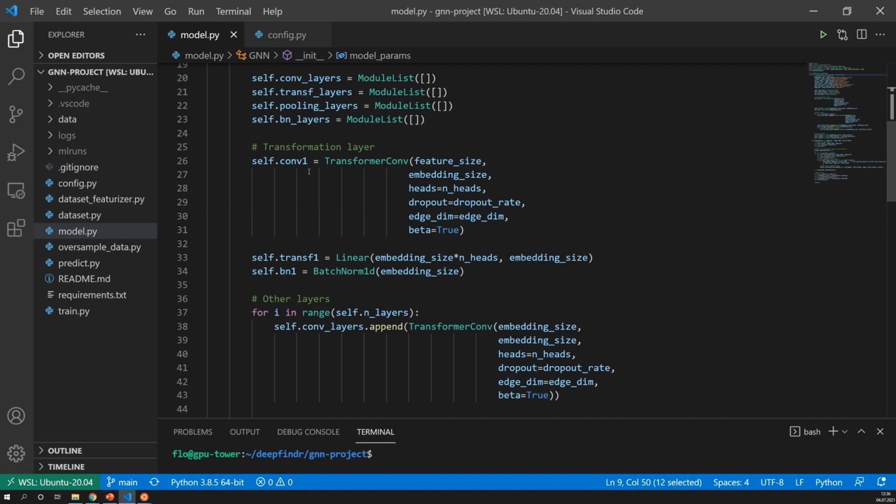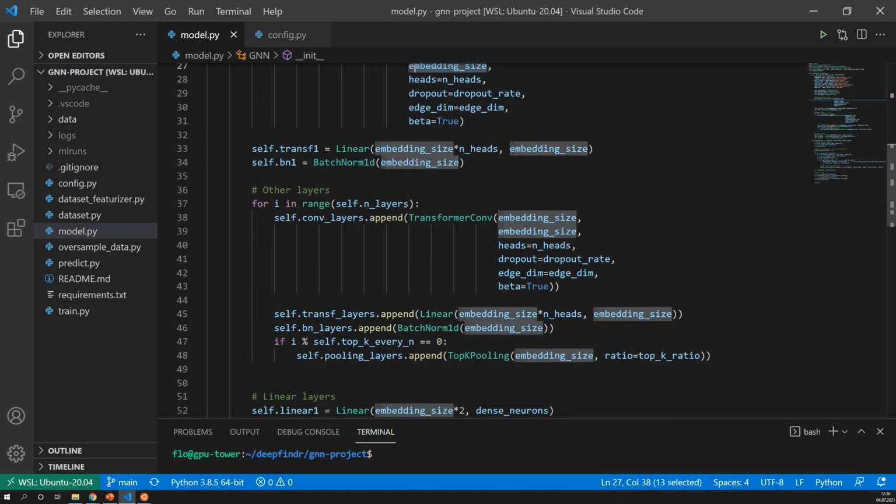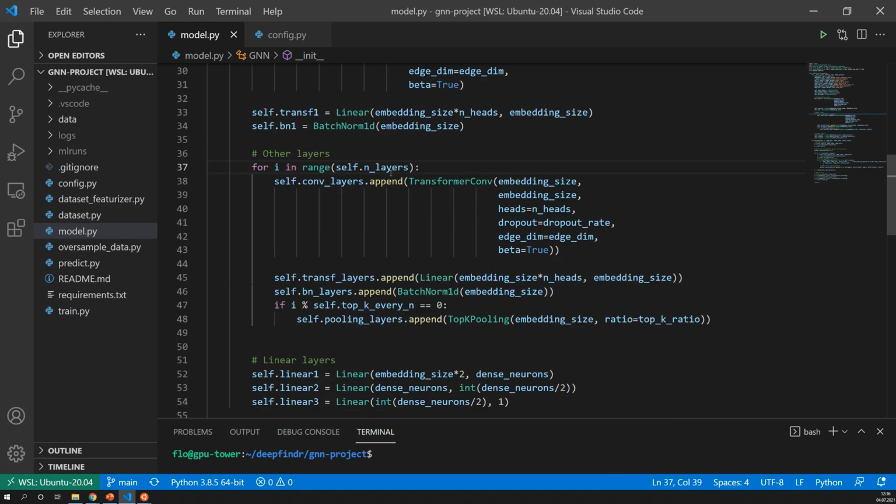What I always use is an initial transformer convolution layer that transforms the original node features to the node embeddings. And from that point, I then, depending on the hyperparameter search, apply several of these transformer layers. Then I use these linear layers to map the output size back, because if I use several heads, the output size will be the embedding size times the number of heads.